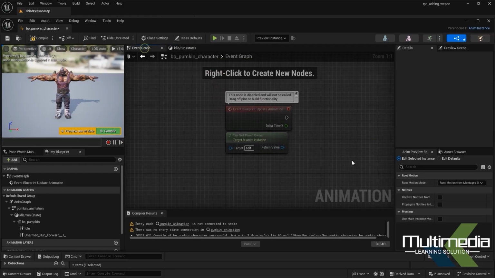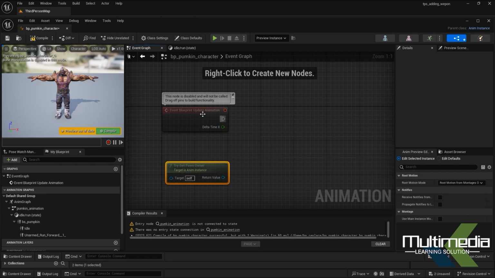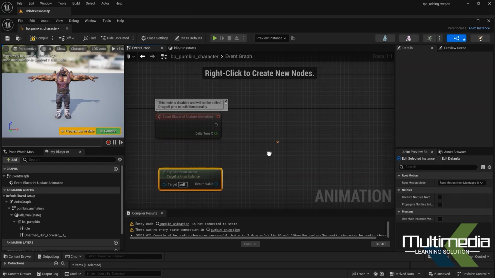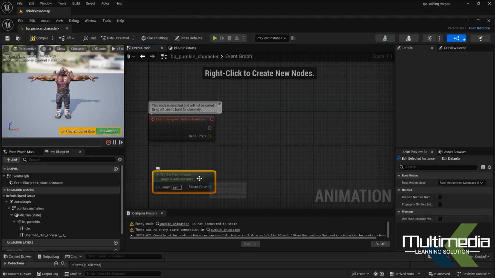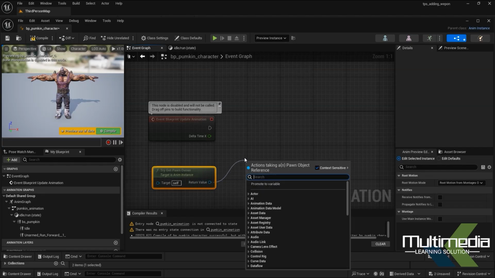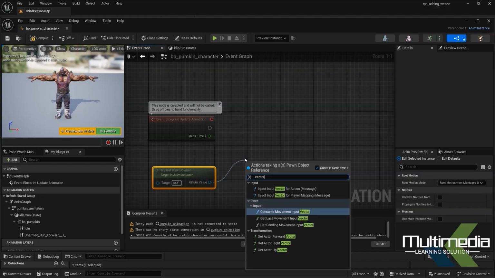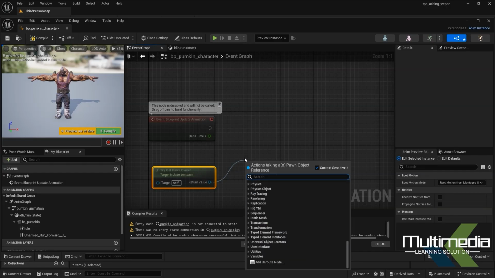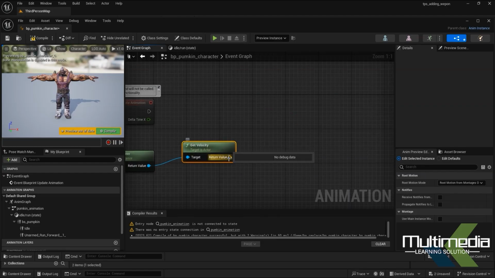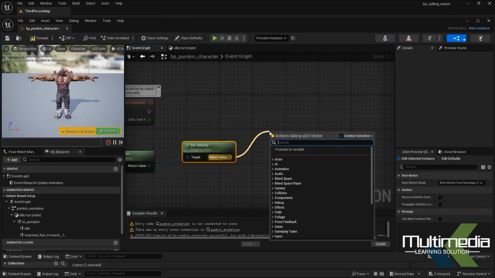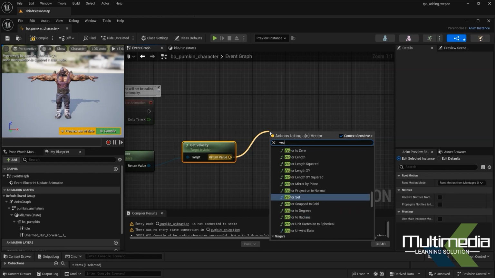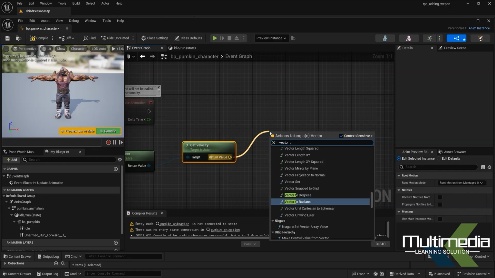Okay, so inside this you will see the event graph, and this is the state machine. So inside the event graph again you will see these two types of event functions. So first I'll create here get velocity and vector length. Okay, and here I've created this get velocity, right? Where velocity node, and we will have to add this vector length also, vector length.